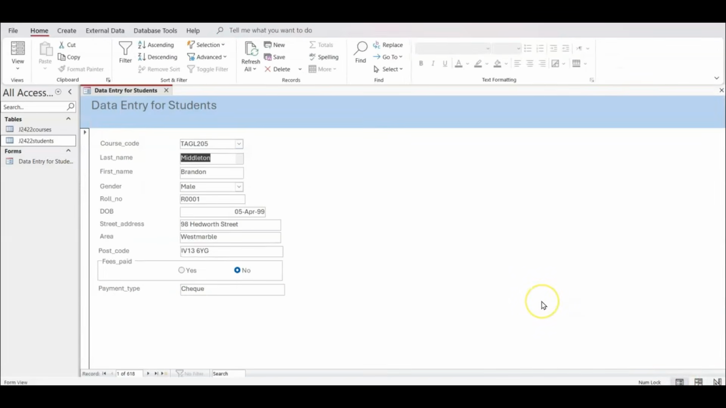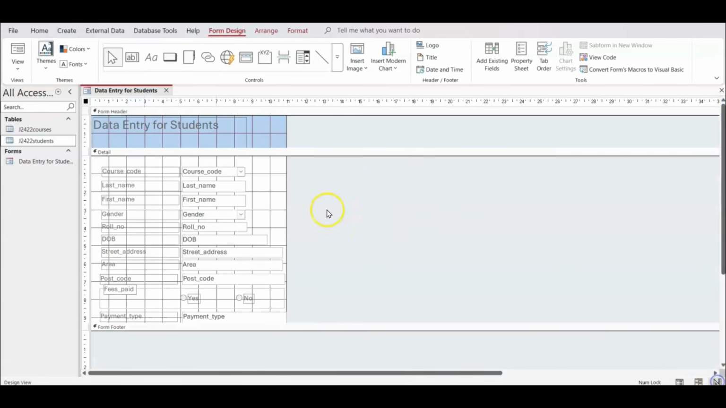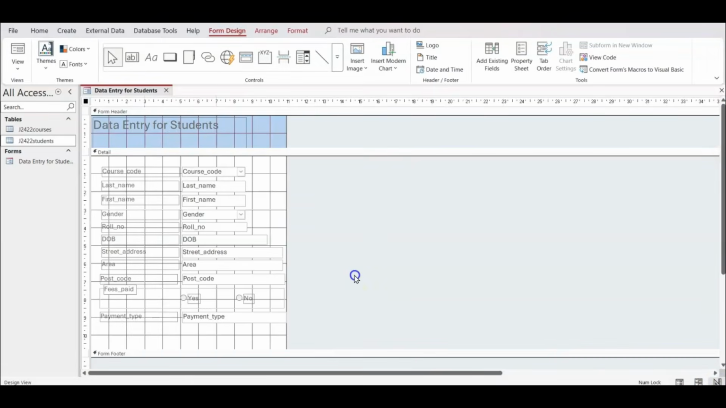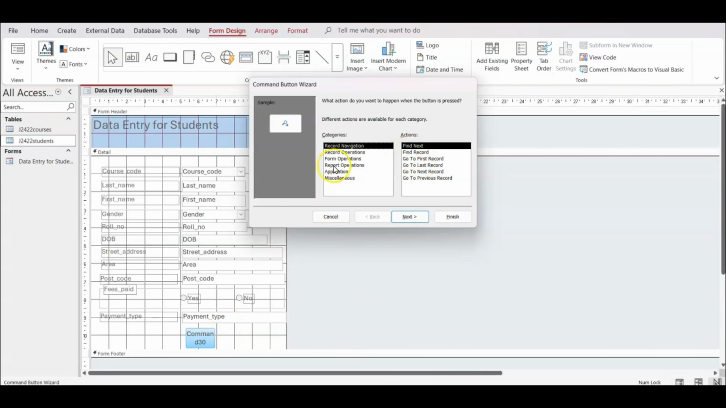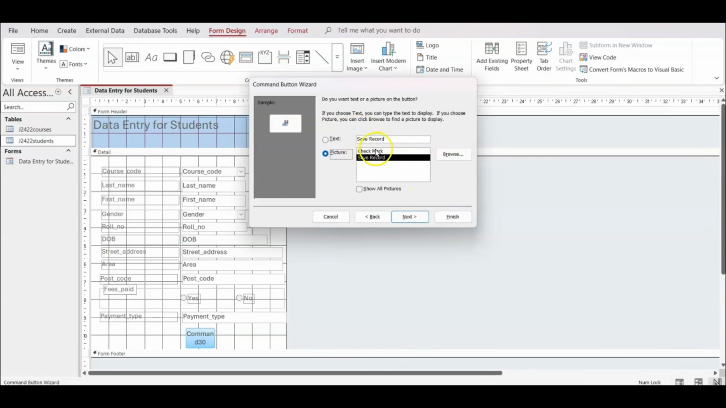So at the end, this is how the form should look like. And we can also add a navigation button, to work as a submit or save button. To add the button, you use the button control. Then you just need to draw the shape you need and choose. Let's say I want a save button, so I click on save record, use the wizard, and you can choose the picture format or the text format.